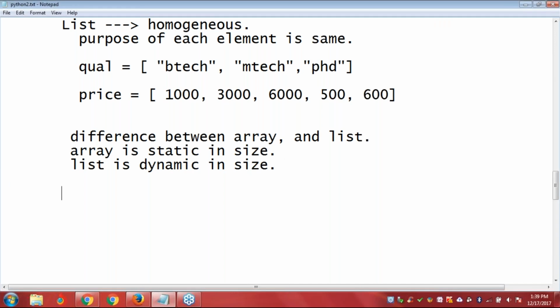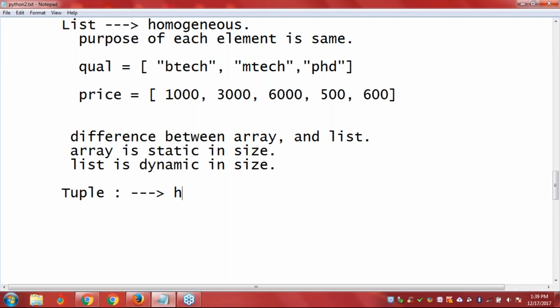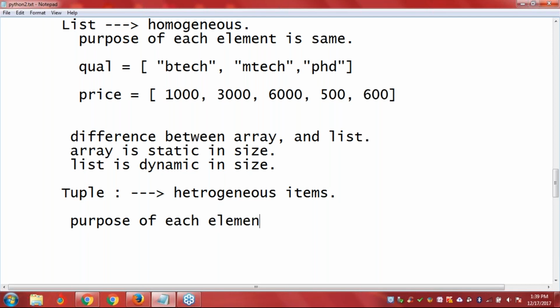Next, tuple. Later we will see more operations on the list, sir. A tuple is a collection of heterogeneous items. It is the opposite, sir. Previously, the purpose of each element was the same, right? Now it is different. The purpose of each element is different.